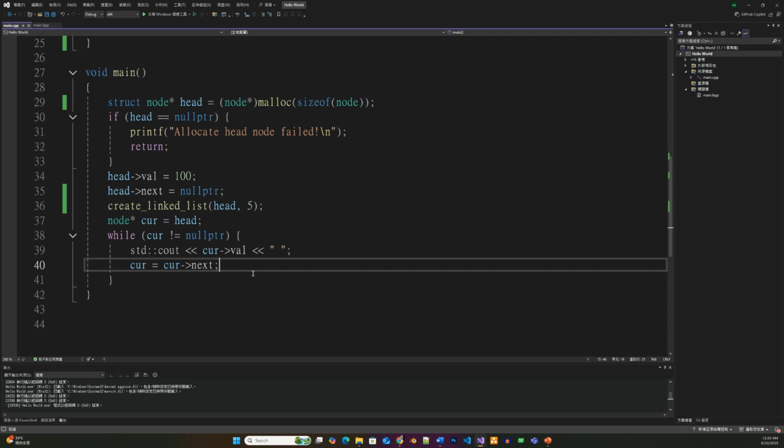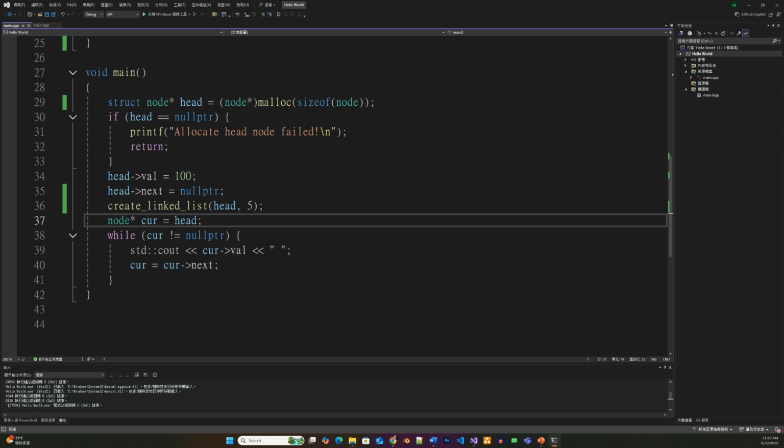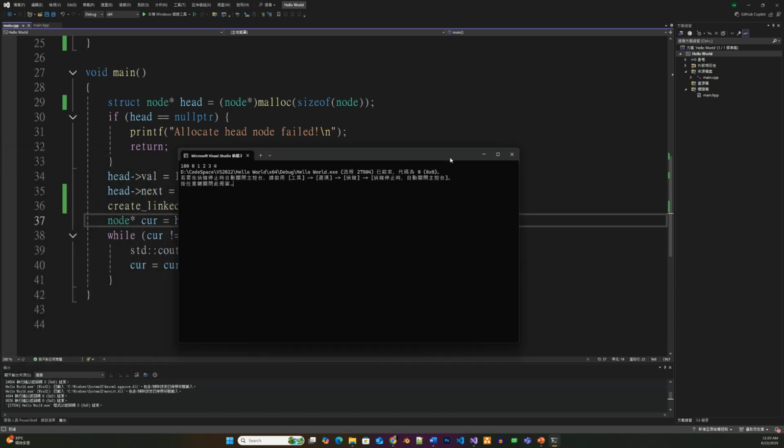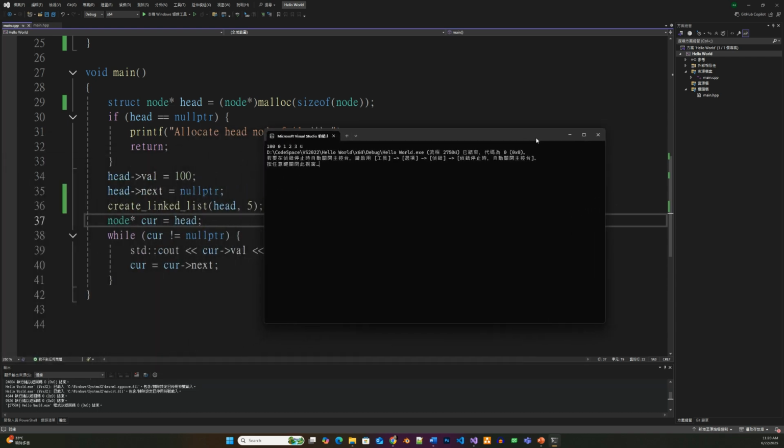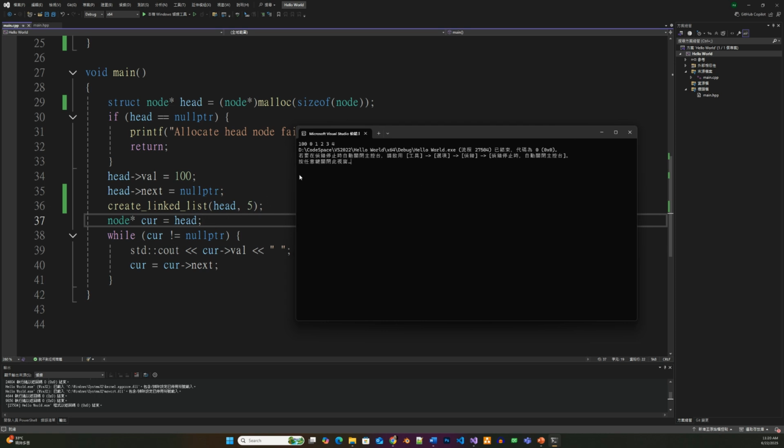Hi everyone. In the last video, we introduced what a linked list is and wrote a function to create one. But we left a question unanswered. After the function finished executing, the linked list we get ends up with one more node than the size we originally specified. Okay, so how do we fix that?